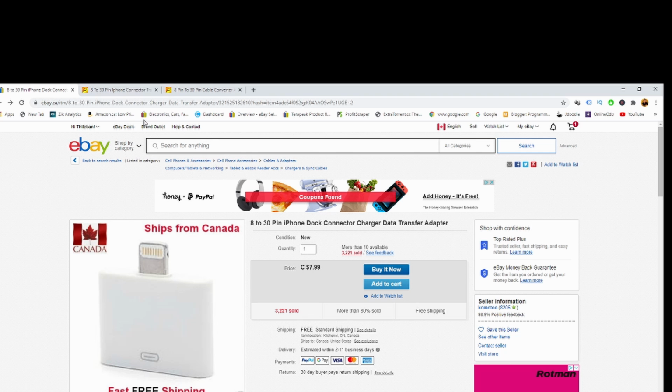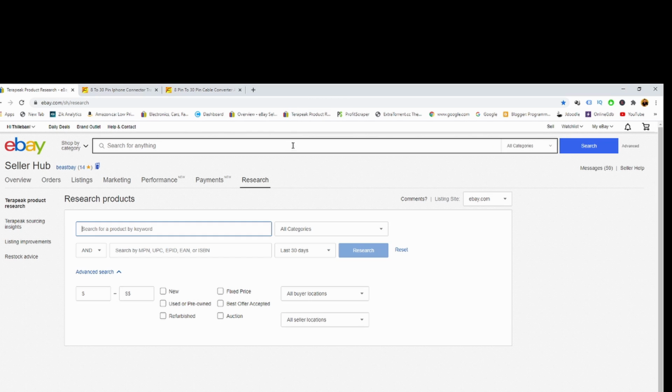And let's say the other way, the paid way. The other way is I go to Terapeak. Terapeak is provided if you buy an eBay store with basic. So that's a great tool to find out the product.